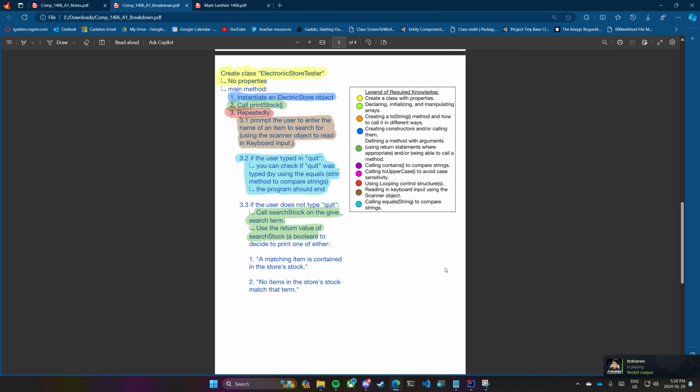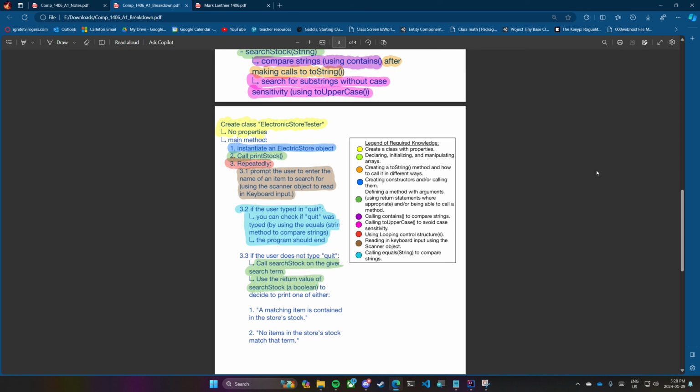Then the last class is the tester. Now we notice that there's no properties. There's no other methods other than the main method either. So in this part, we're going to start by initializing a store object, and that's just going to be whether or not you can call constructors properly.